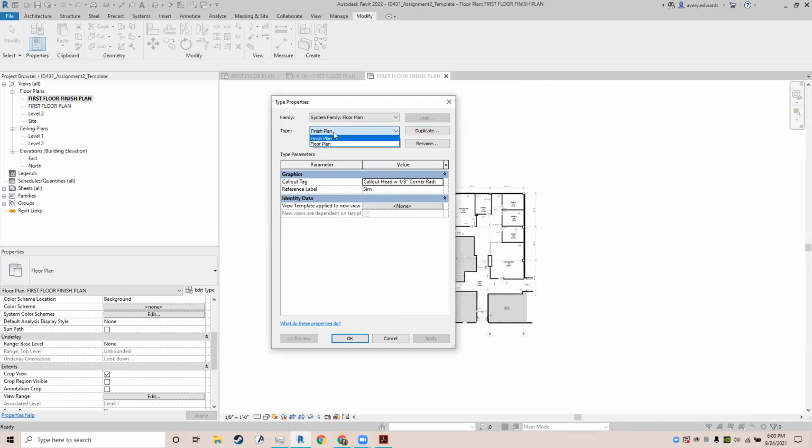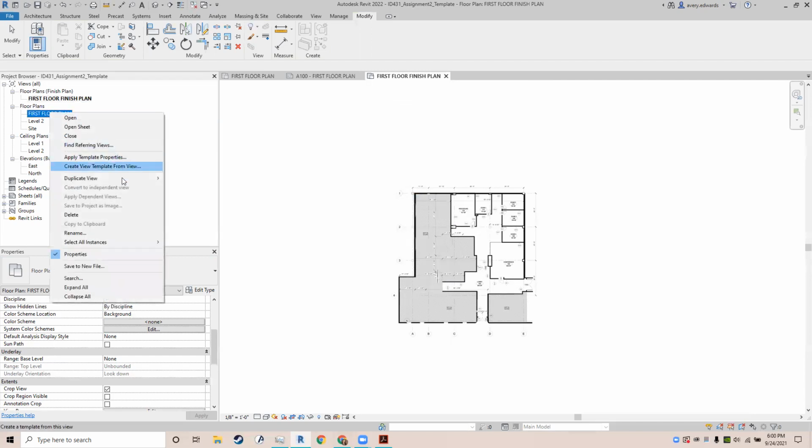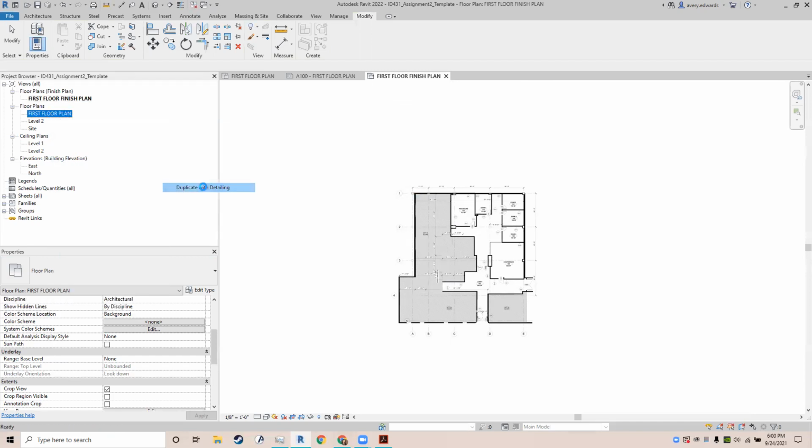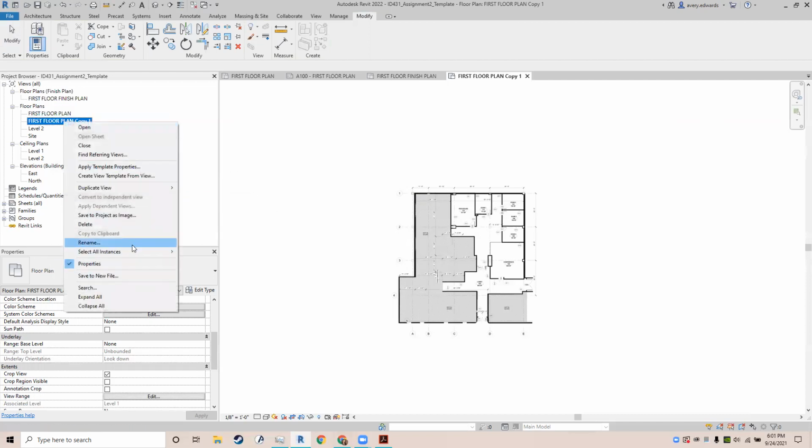So now it's selected. We have floor plan, we have finish plan. These are like folders. We say finish plan. Okay. And now look, it's over here in a new folder, floor plans, finish plan. And then we have first floor plan under regular floor plans. We're going to do it again, duplicate view, duplicate with detailing. It made another copy, right click, rename.